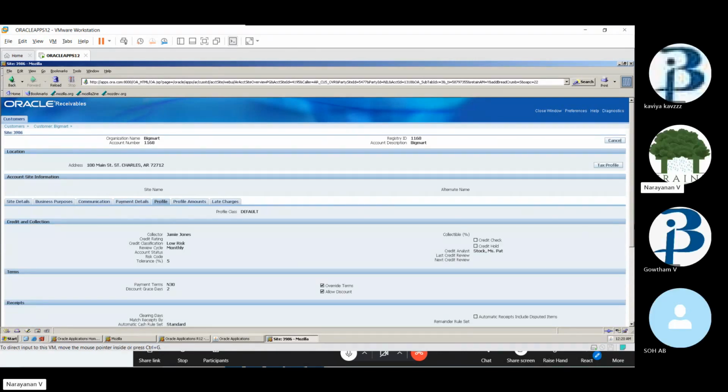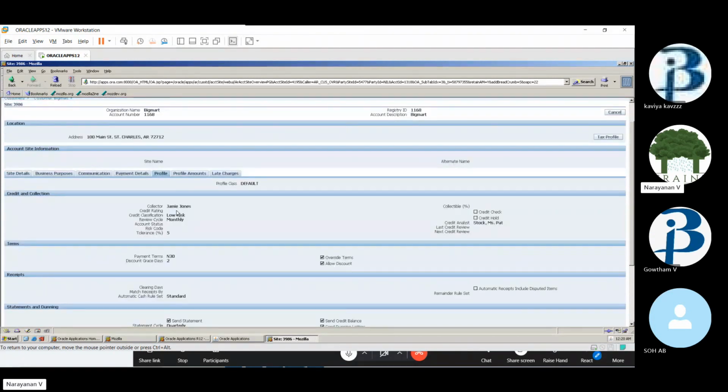So this is the customer profile for credit and collections. Jamie Jones is a collector, on behalf of Vision Operations, the company we are working with. Credit classification is low risk, which means the customer is paying month on month properly, so he is in the low risk category. Review cycle is monthly, so once a month we will see the pending invoices and reach out to the customer accordingly.